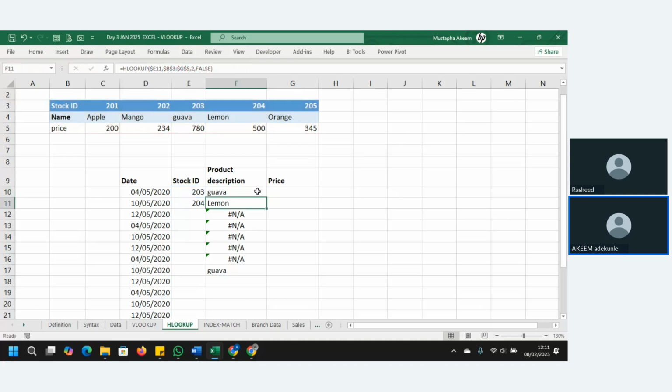We also have IFNA. IFNA handles only #N/A errors, but IFERROR handles all types of errors. You see now, there are formulas there, but because we have applied IFERROR, it's empty. You can also use this for your formula.